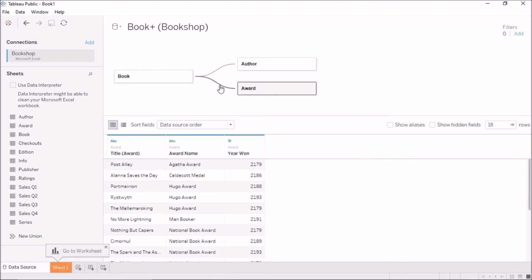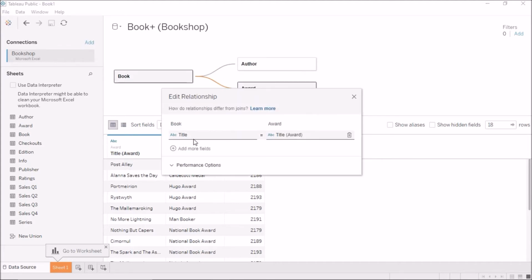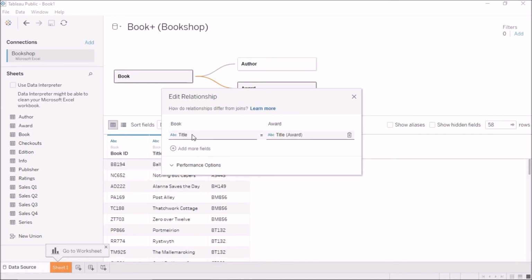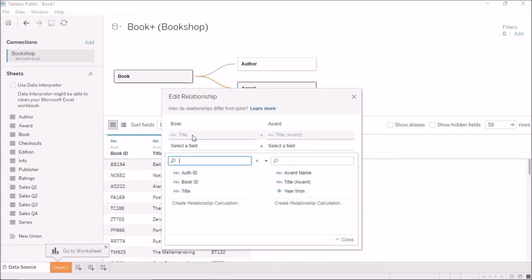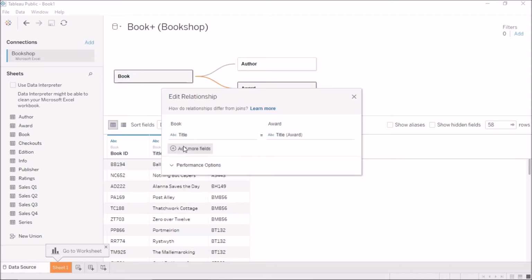Now, when I click on this noodle, I get the basic information about how the tables are connected on which column, and I can add more fields as well. For example, if particular tables are connected on two columns, for example, if the left table has first name and last name, and the right table also has first name and last name, and I want to connect on these two columns, okay, so I'll just add the first name and last name. So I can select multiple fields in this way.